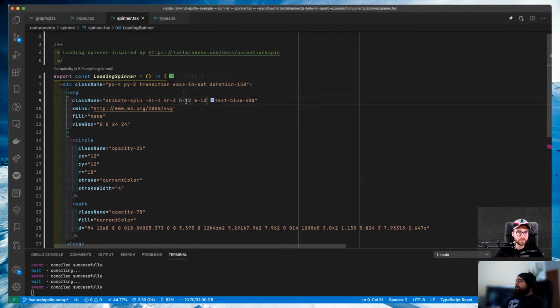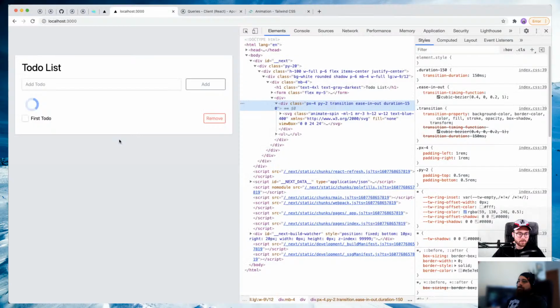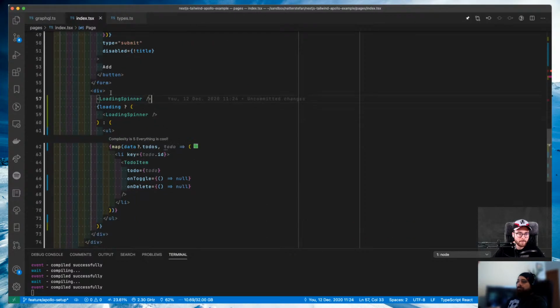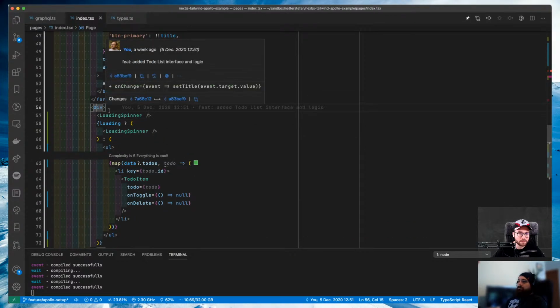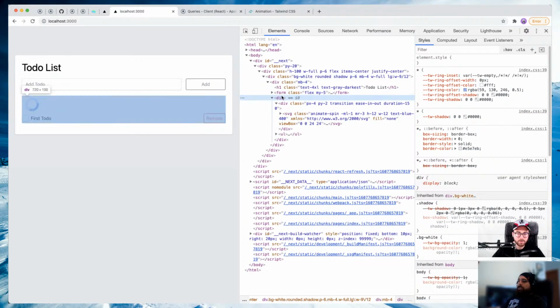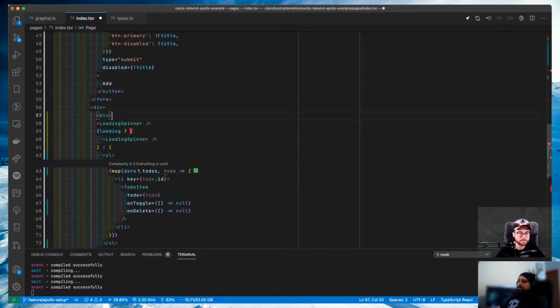Ta-da! A big loading spinner. So the loading spinner works, looks like it's working, and we just put it in this. So this is our div, the div that contains the items and the loading spinner. Which is probably in the div around the loading spinner, right? Yeah, so let's add another div around the loading spinner.